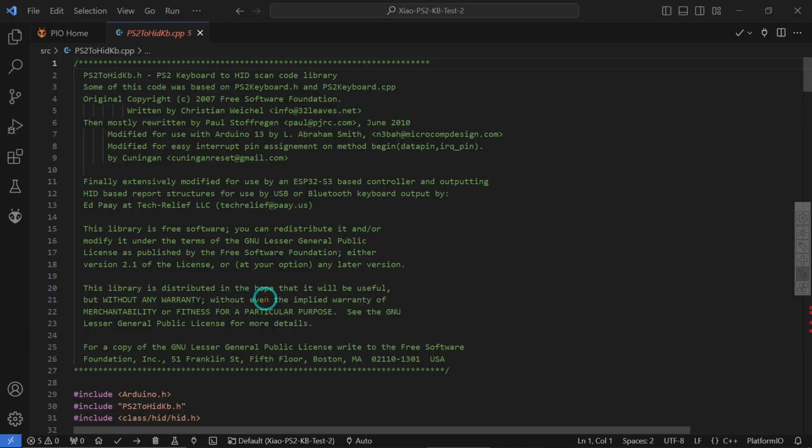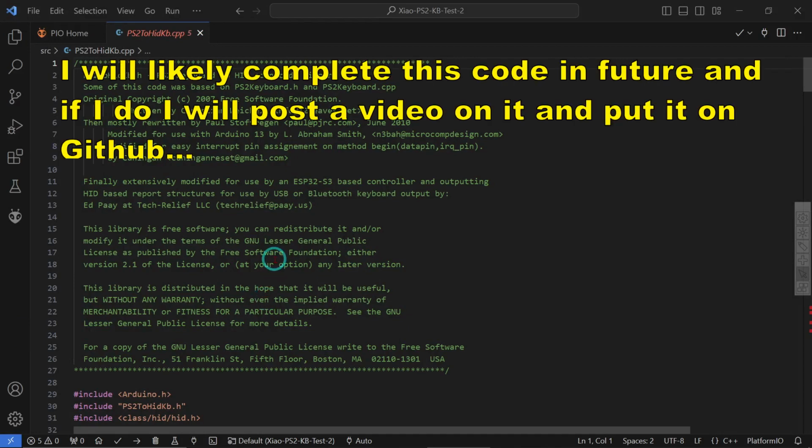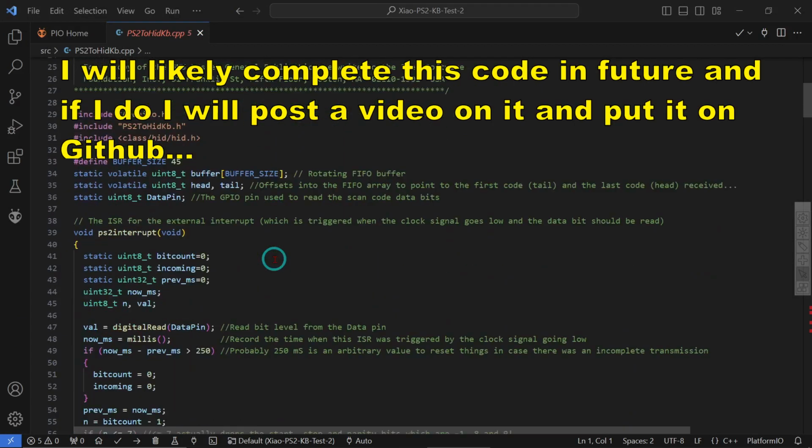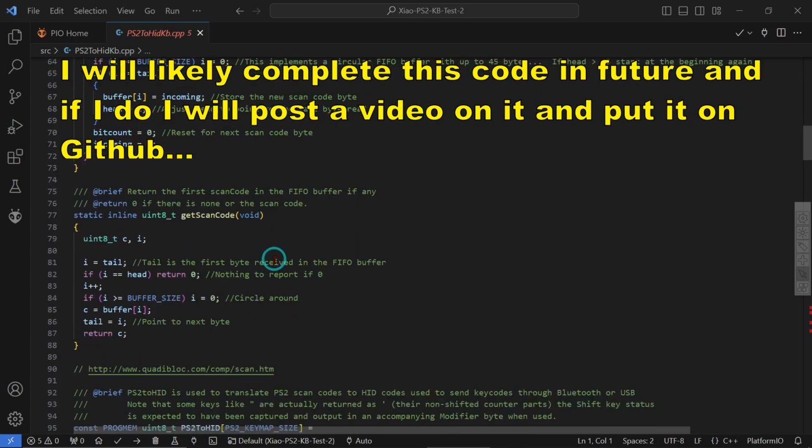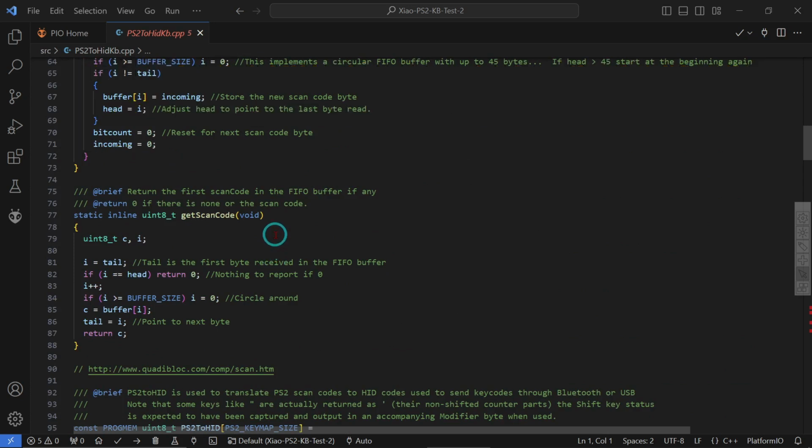And this is the code here. I created a PS2 to HID keyboard file, and I got as far as writing the code to get an interrupt service routine running for the input from the two wires. There's a clock and a data wire, and the clock wire you use in order to trigger an interrupt. When the signal goes low on the falling edge of the clock signal, you read from the data port and create bytes of input.